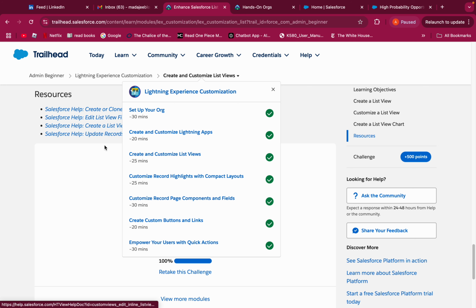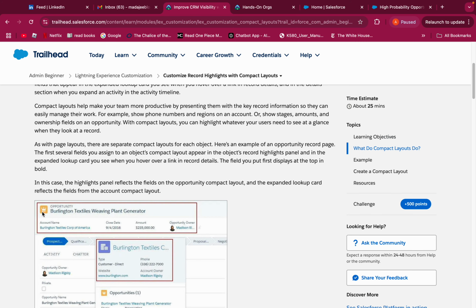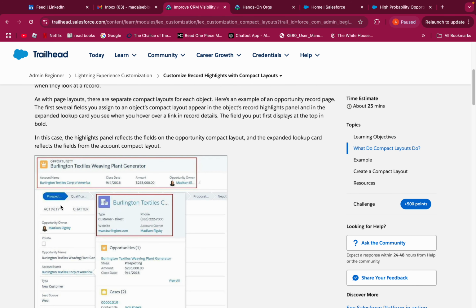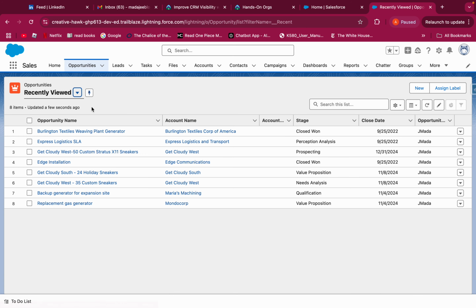And then it has record highlights and compact layouts. Yeah, so this is the compact layout then. So let's just click on this opportunity, Burlington Textiles. So if I go here, yeah, Burlington Textiles.